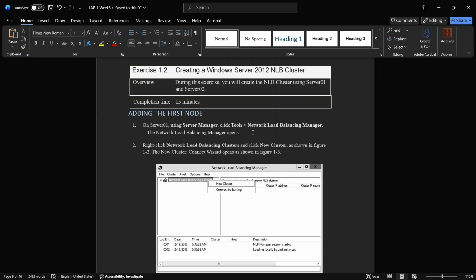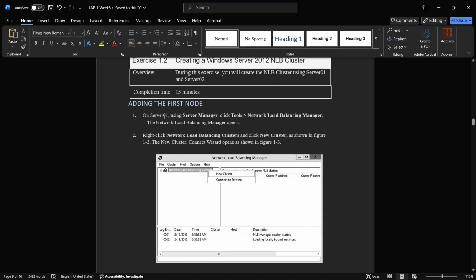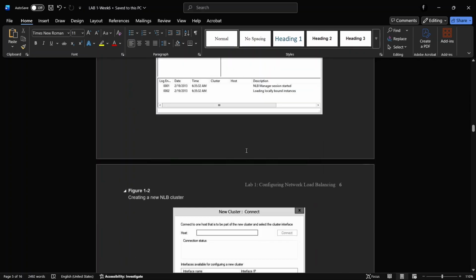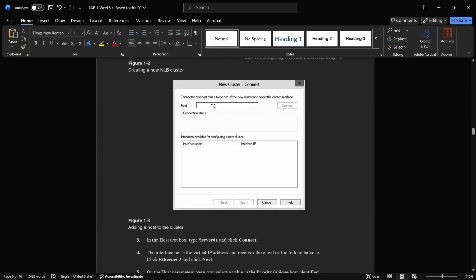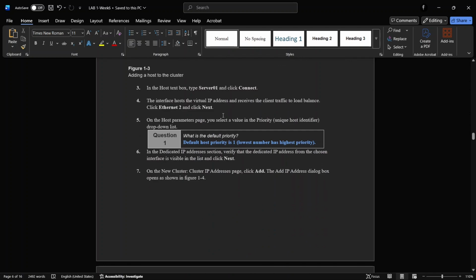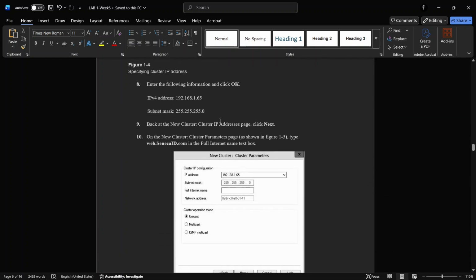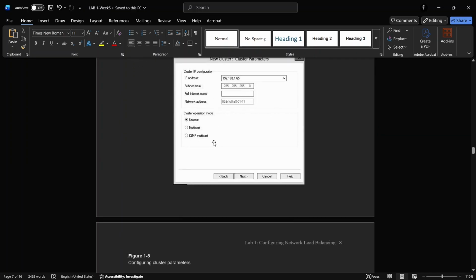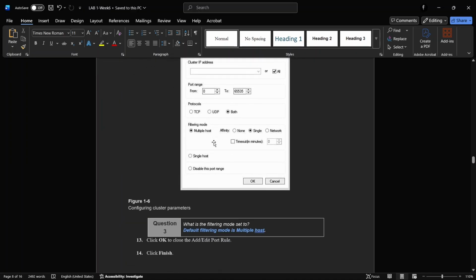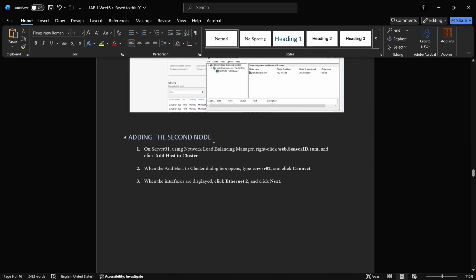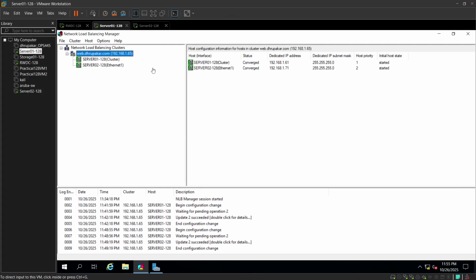Moving on to exercise 1.2. Here we will be creating a new Windows Server 2012 NLB cluster on our server 01 machine using server manager, and then we will be adding a host for server 01, and then we'll configure these given IPs, and after that we'll be adding the second node, which will be our server 02 machine. I have already done it, so let me show you.